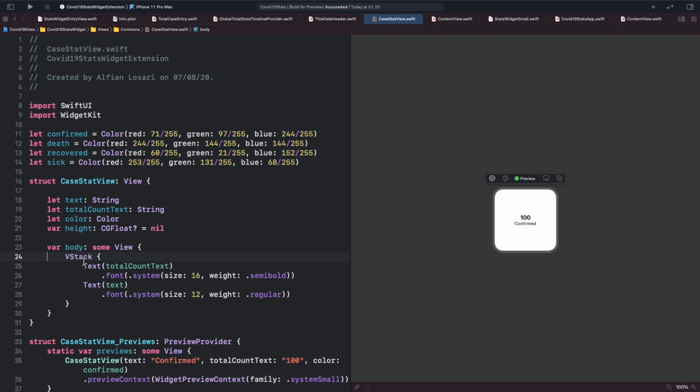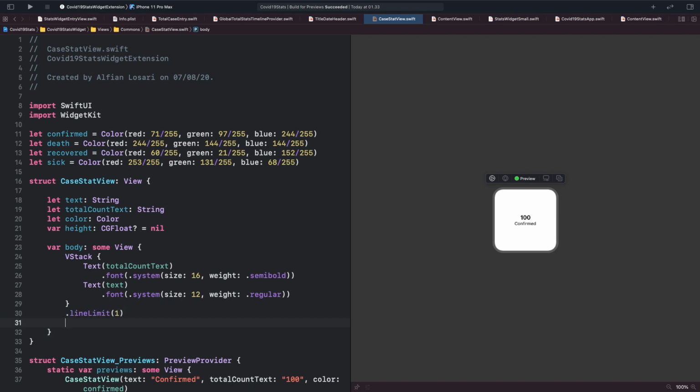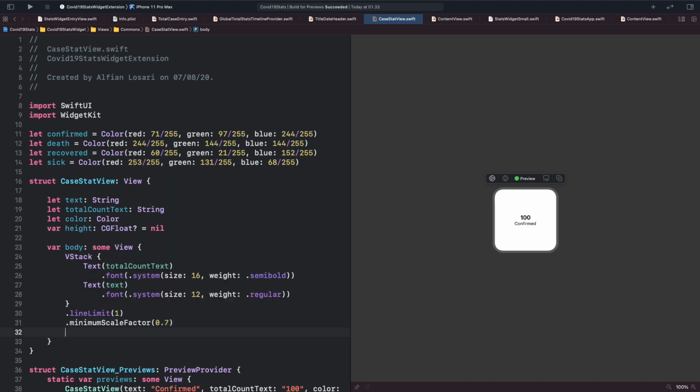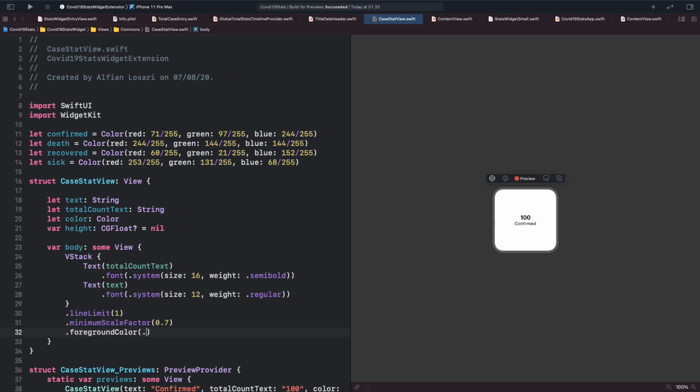Let's add several modifiers to the VStack. First, the line limit. Let's pass 1. This will set the maximum length of the text to a single line. Second, the minimum scale factor. Let's pass 0.7. And next, we're going to set the text color to white.